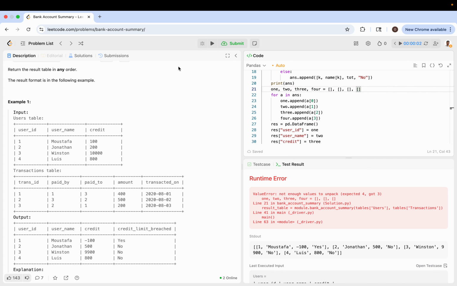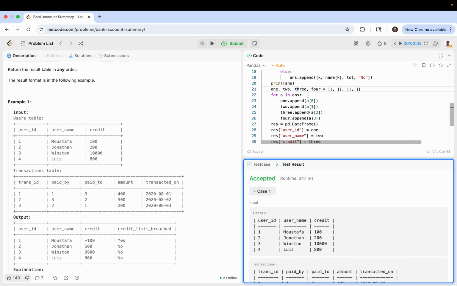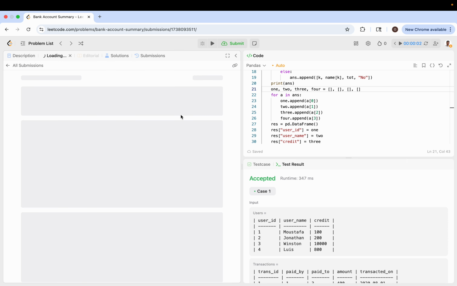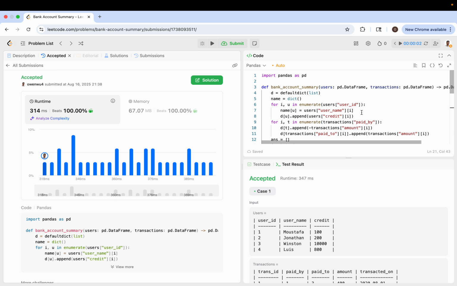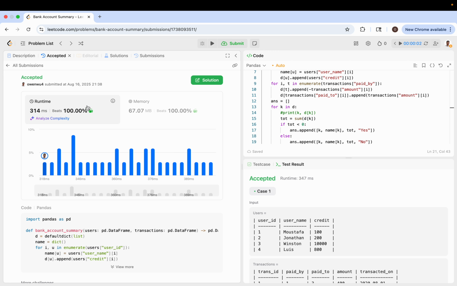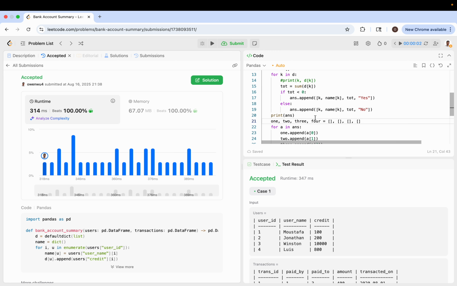Okay, missing one. Run this. Submit it. And there you go. Passes all test cases. So again, I'm really glad that I was able to come up with my own solution to this question without any assistance and solve it on my own. And also the runtime and memory are 100%. So I'm also very happy about that, as that's usually not the case for solutions that I come up with on my own.